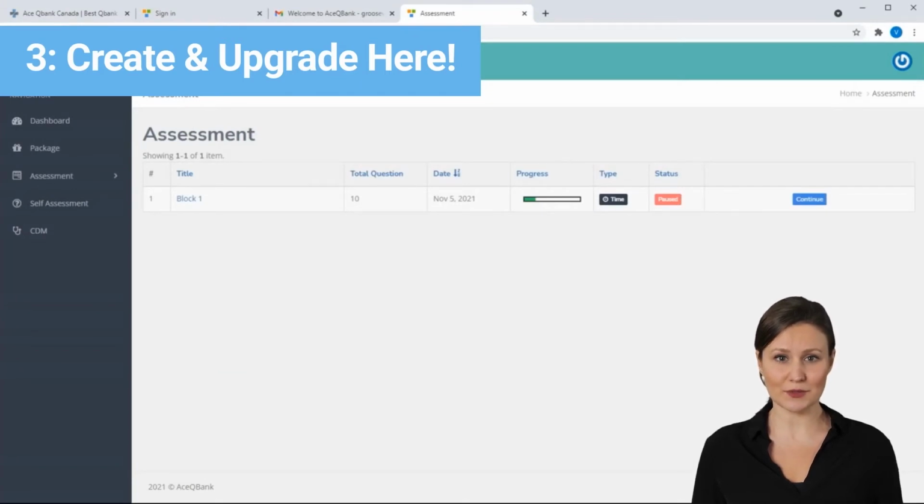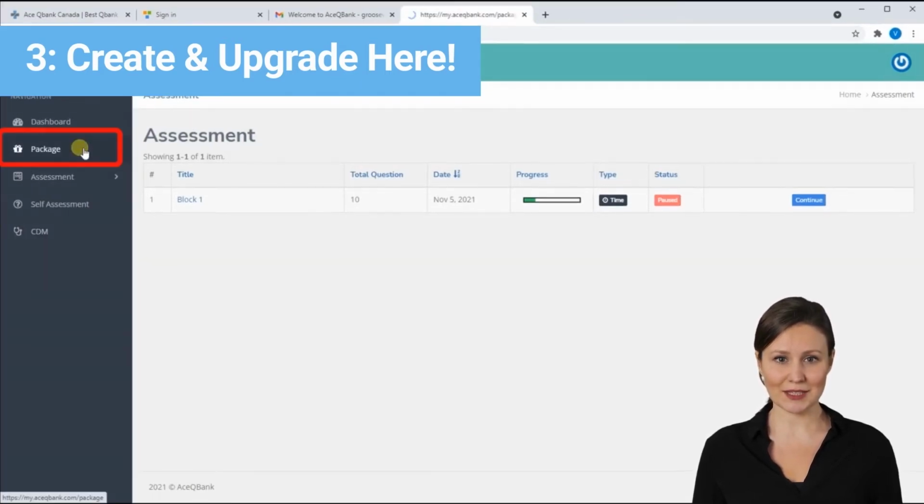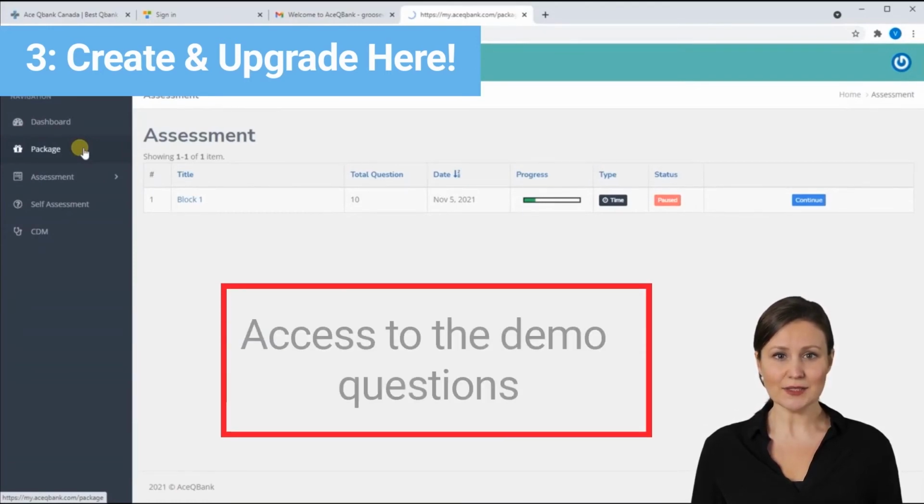Here you see the list of all assessments that have been created and details. For upgrading your demo account, select Package from the left side panel. Access to the demo questions will be restricted 4 days after the account is created.